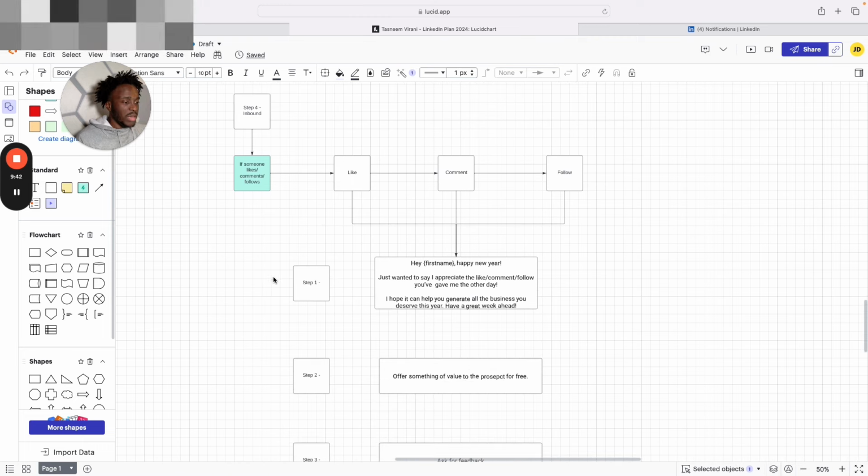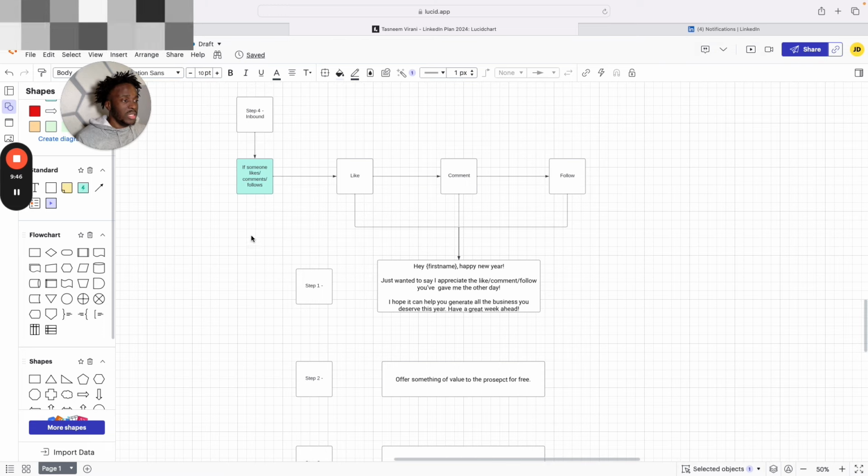So as we scroll down to inbound, this is my inbound strategy. This is literally what I personally use. And I actually got a client this week from doing this exact thing. So take this part in, guys.